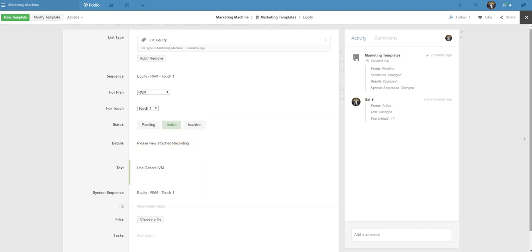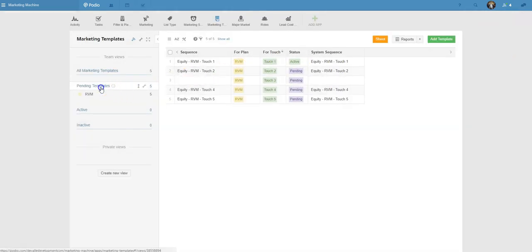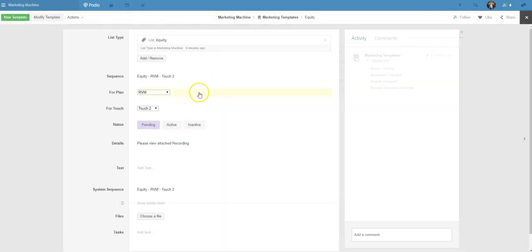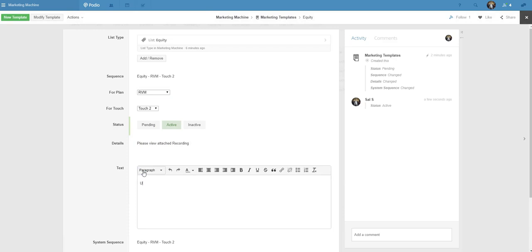So we can activate this, and now we have one. It should show one active, and the rest, there you go, just populated. And then activate the second one, and use this. Since it's the second one, use follow up voicemail number 1.